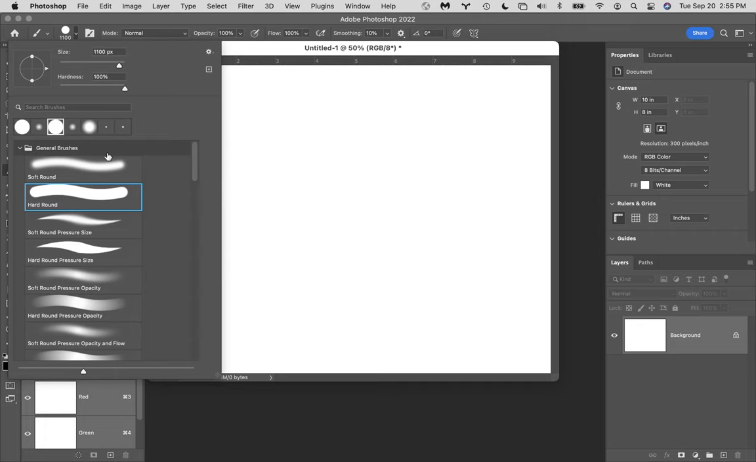More often than not, I'll just change the hardness right off the bat. Even though I've got a soft round brush, if I click the hardness and drag it all the way over, you'll notice that instead of a blue outline around this brush, it's got an orange one. That's to warn you that you've actually changed something. So even though this says soft round brush, because I made the hardness 100%, this is a hard brush. Make sense? All right. Again, click on the name Adobe to get rid of this.